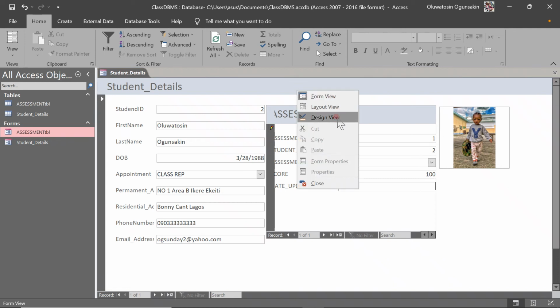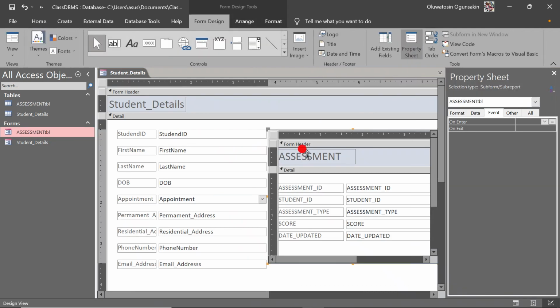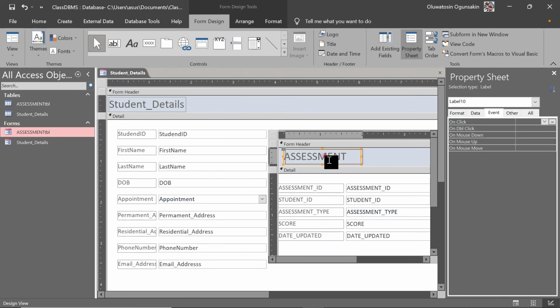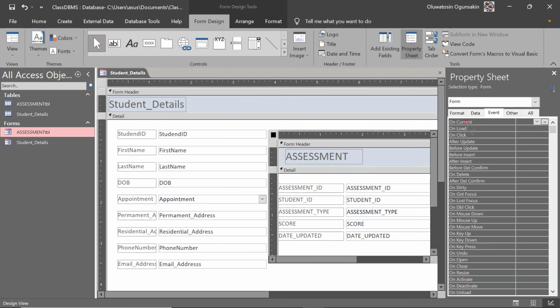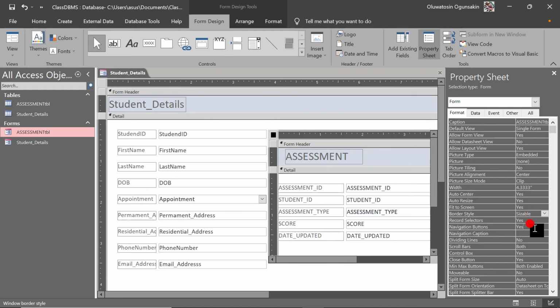I'll right click. I want to remove this line here and this record count. So I'll go to design view. So let me adjust this assessment here. Click on this dot under format. Click on navigation button. Click on no. Record selector. Click on no.